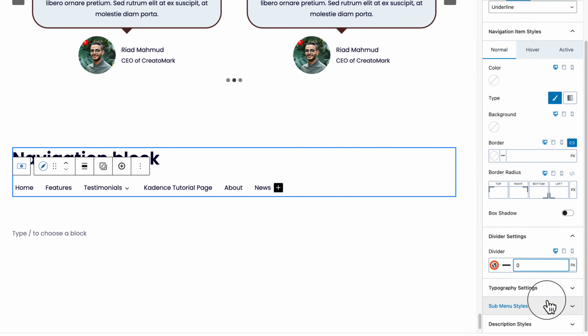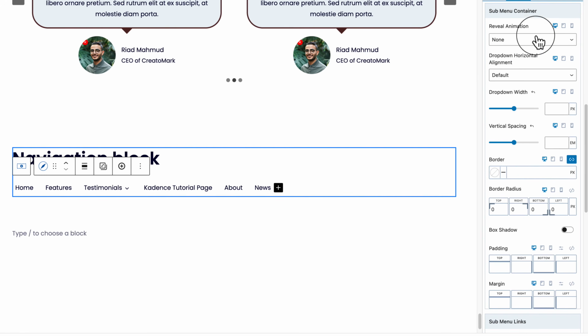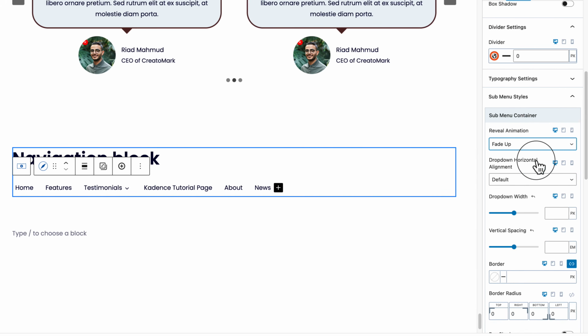And the typography and submenu styles, if you want, you can make the submenu fade in or fade up or fade down, basically. Nice. Let's make it fade up. Cool, right? And the drop down width and vertical spacing, everything can be changed here.